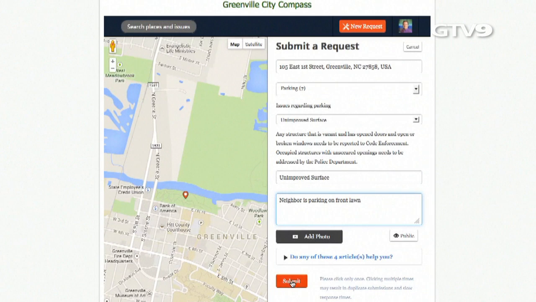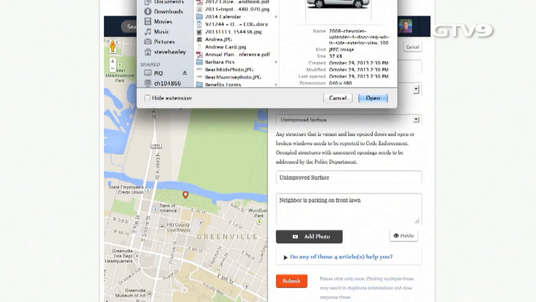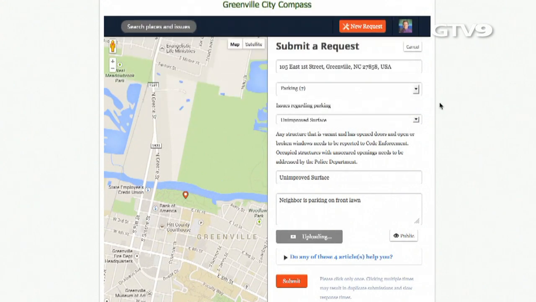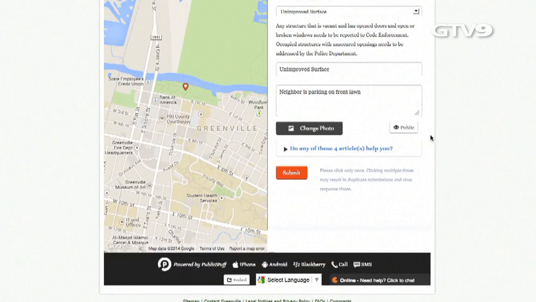Now I can either submit it right now, or I can add a photo just by clicking on Add Photo and then pick a picture. It'll auto-populate with that picture. Now, sometimes you may want to make a request or let us know about something that you don't want folks to know that you've done this, and you can hit this little button here, Public. It changes right over to Private, and then you're good to go. All you have to do is hit the Submit button, and it automatically sends to a person in code enforcement.